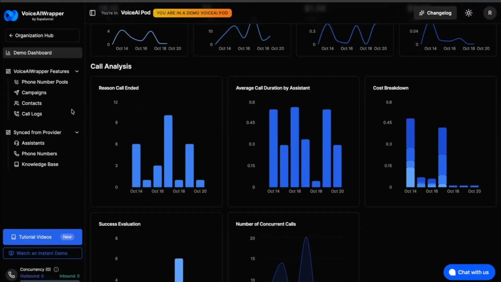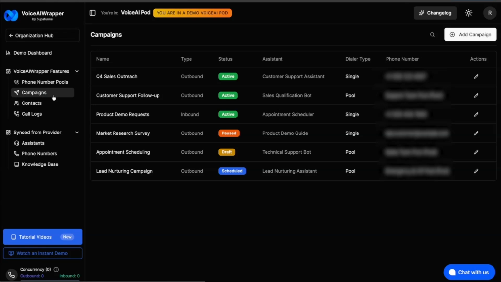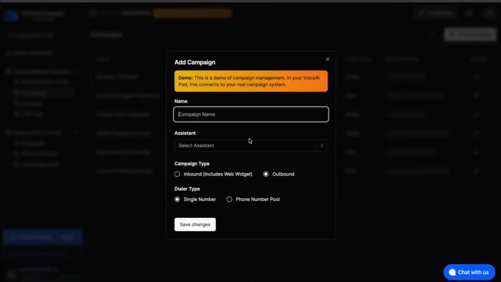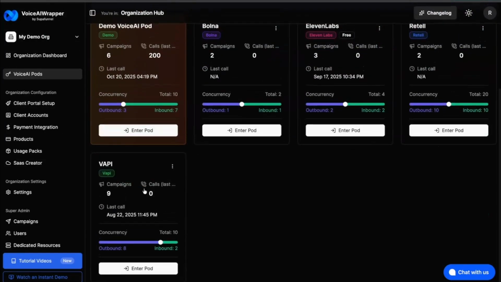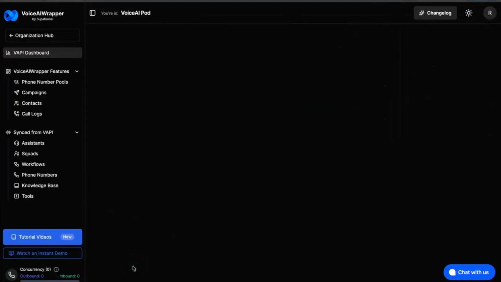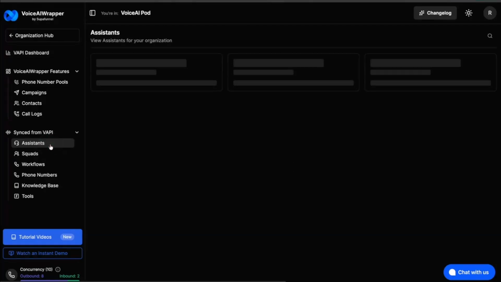When you head over to the pod, you'll see an option called campaigns on the left. This is where you can create both inbound as well as outbound campaigns. We'll focus on an outbound campaign today. Now I'll head over to a live pod. So I've added a pod from Vapi. I've also ensured that I have a concurrency of 8 for outbound calling. Concurrency is the number of parallel simultaneous calls that you can run at the same time. Now inside this pod, I see that all my assistants and everything that I have created in Vapi has synced.